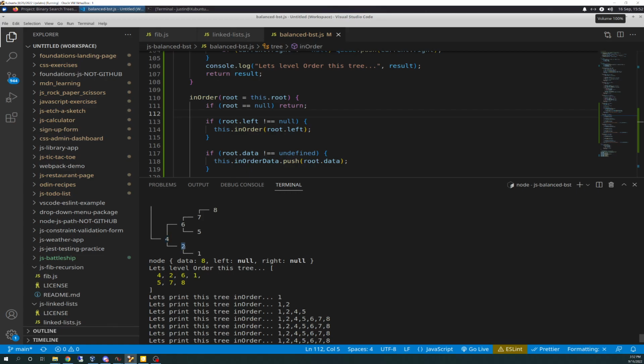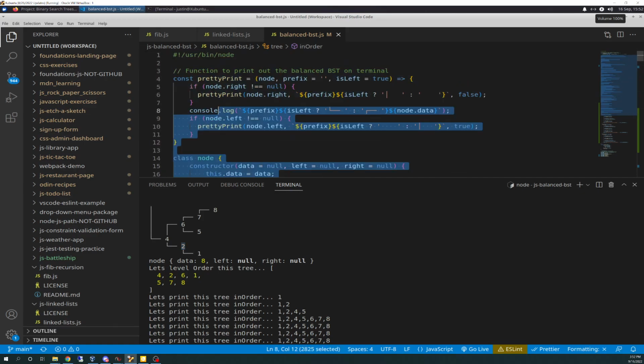So in the call stack, we have 4, 2, and 1 currently, and then we are going to hit a null. So when we hit a null, we're going to do a return statement.